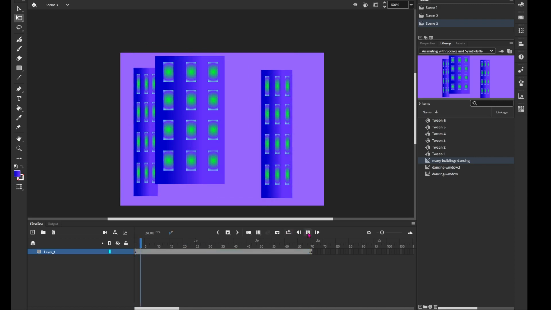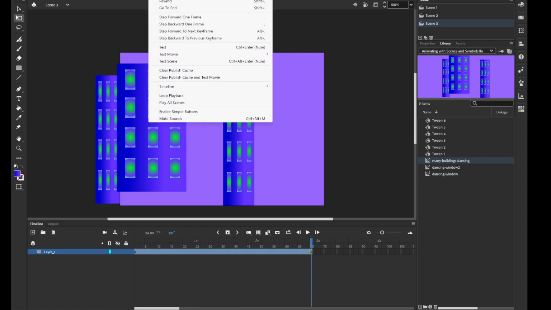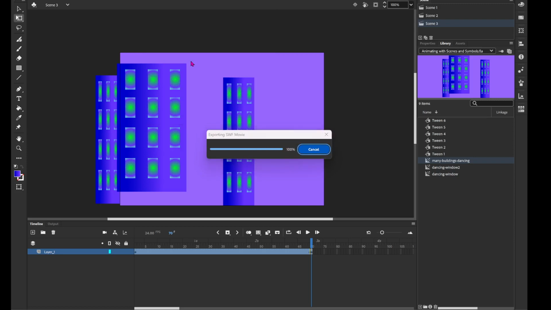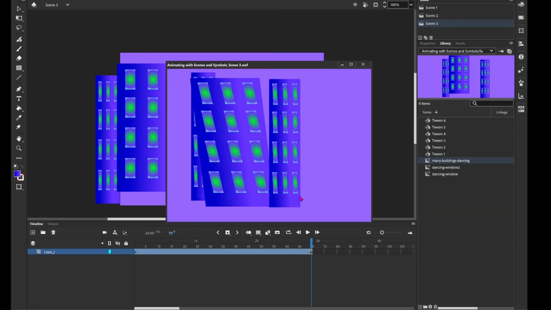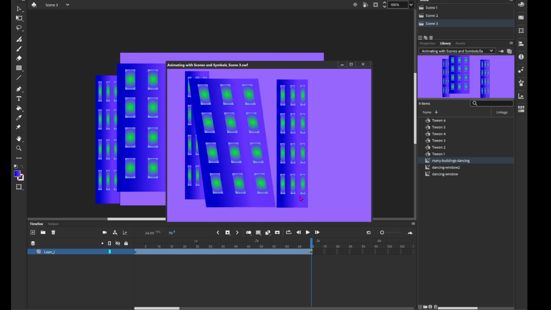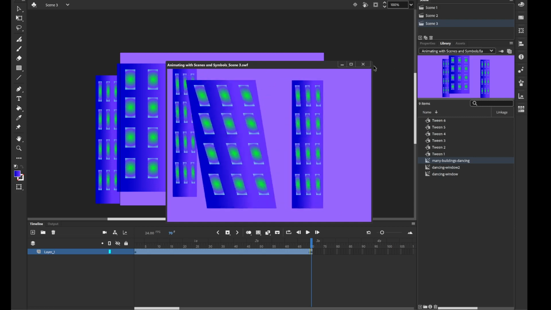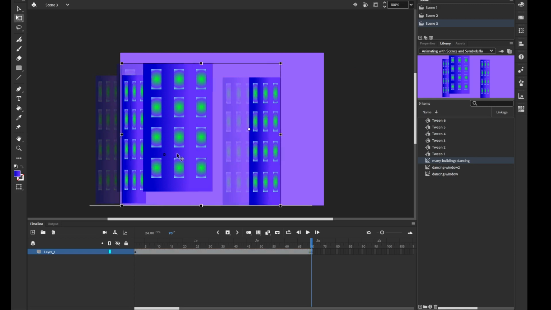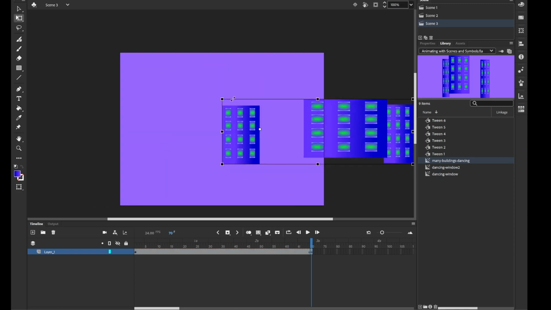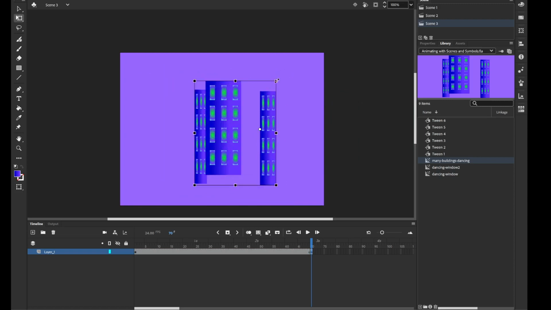And here we're not going to see it play back, remember, because it's a symbol. So if we go to Control, Test Scene, it will show you that for those clips, it is looping the symbol, the movie symbol. For those scenes, it is looping the movie symbol. What would happen if we added many of these in different shapes?